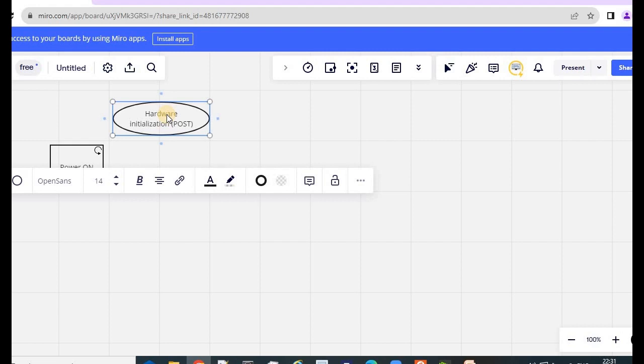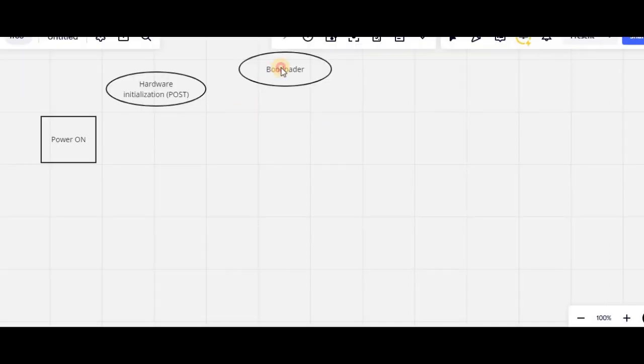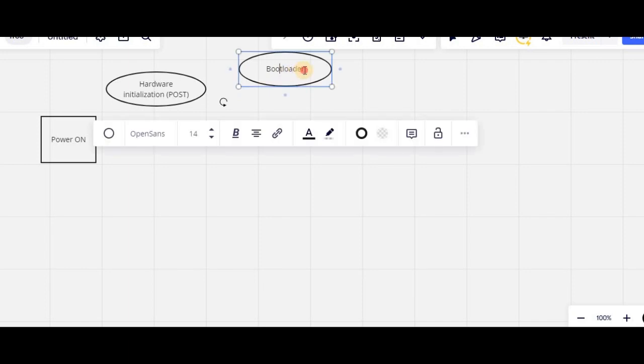As soon as we turn on the power, power on is the first step. So now what will happen is the bootloader. Okay, one second. Let me draw it here. So here is the bootloader. And bootloader is also called as GRUB. Okay, so this is GRUB.